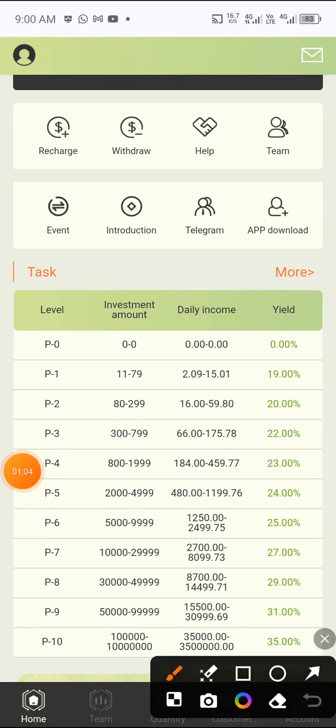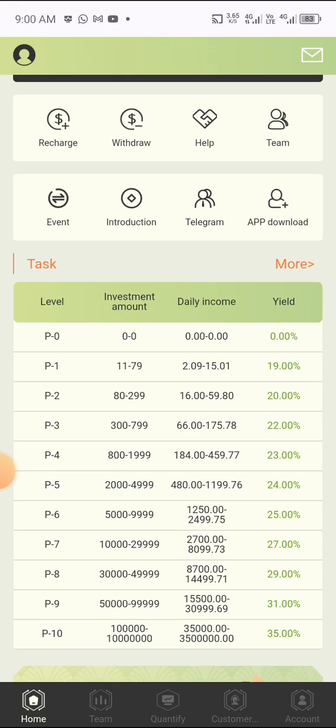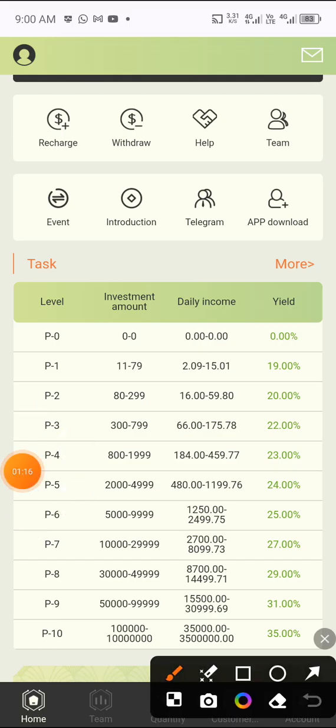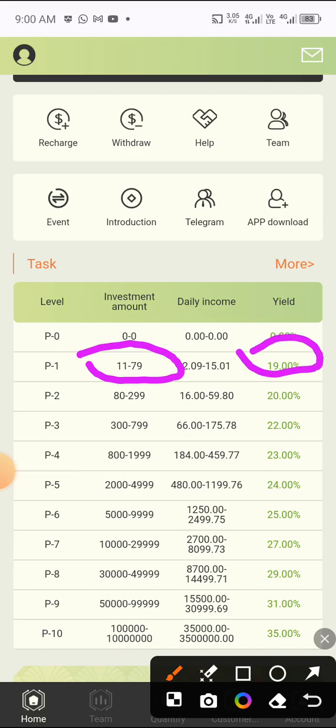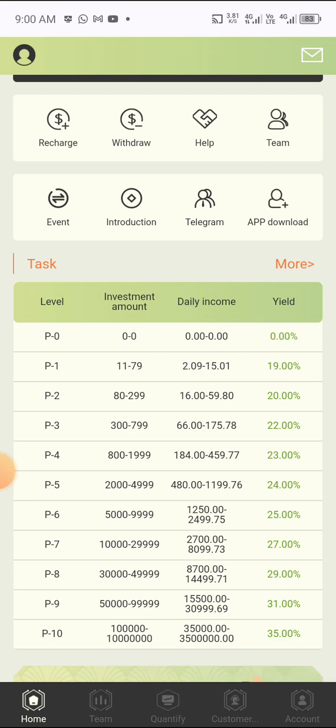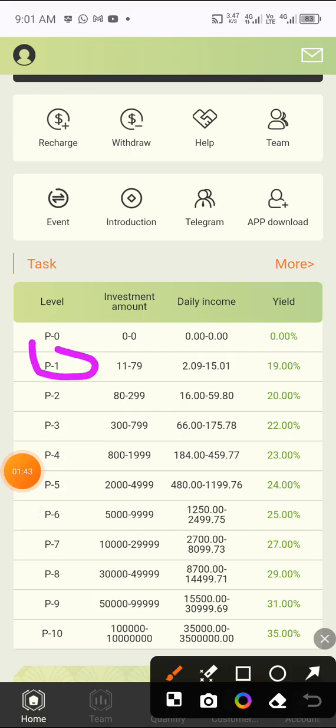You can see they put $11 here, but don't worry, they will give you $1 for free when you register. The moment you register, they're going to give you $1 for free. You can start from $11 to $79. You can deposit between $10 to $79 on this P1, and you'll be earning 19% daily. That means you can earn from $2 up to 30 something dollars on it, or $14 on this VIP one, which is the P1. That's just how it works.